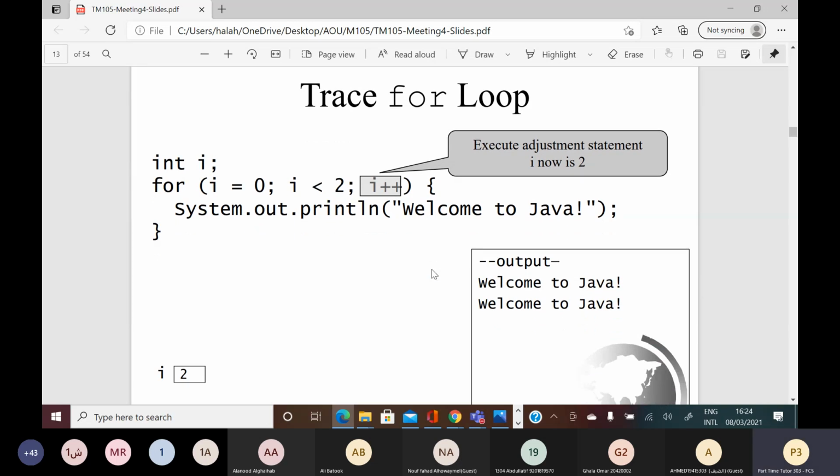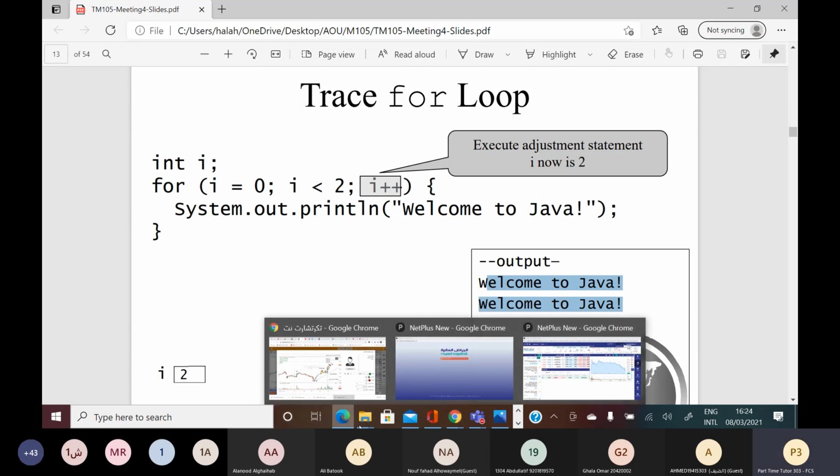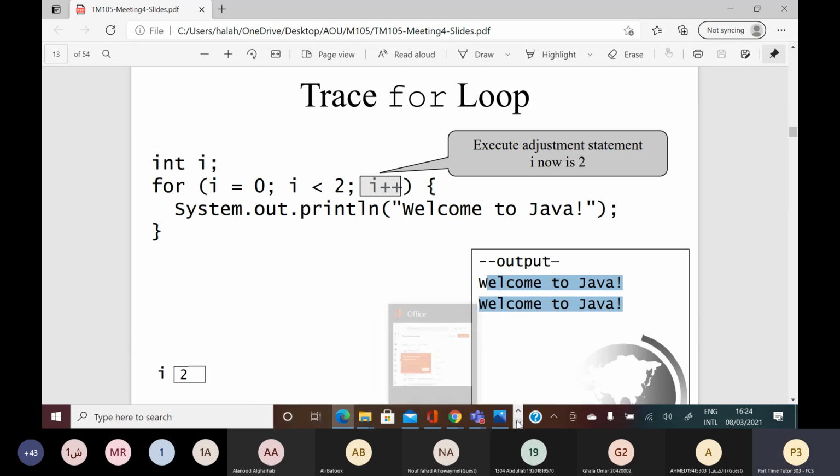Just to make sure the idea of the for loop is understood. Here, for I equals 0, I less than 2, I plus plus will increment I by 1. So the last value of I will be 2. We'll test the condition again. I is not less than 2, it's equal to 2, so it will not execute the statement here. So by the end, "Welcome to Java" will be printed only 2 times.